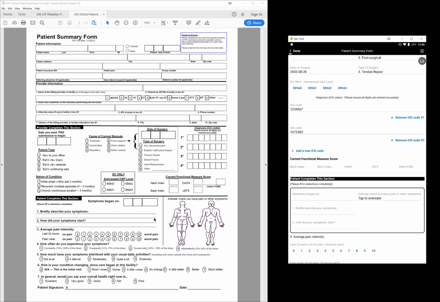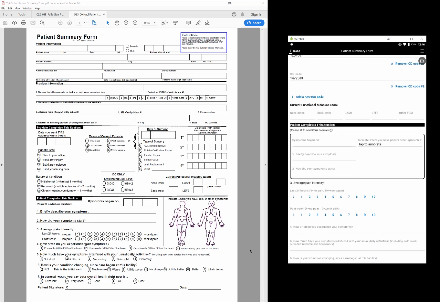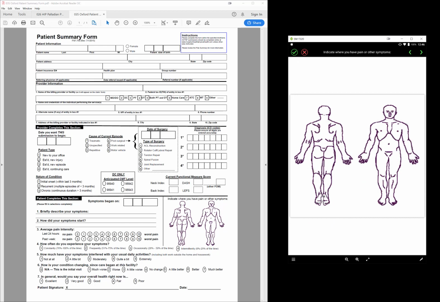So again, continuing to fill in fields as before, ranges, for example. And one interesting point here is the diagram where we annotate where the symptoms are. So in this case, what we've done is we've included an image, this image, as part of the form. And again, this continues to work offline. This is not a download live. This is already included with the form.